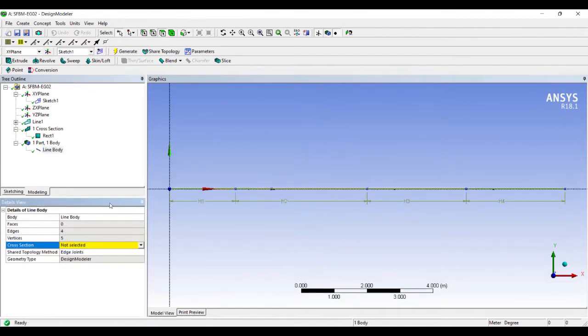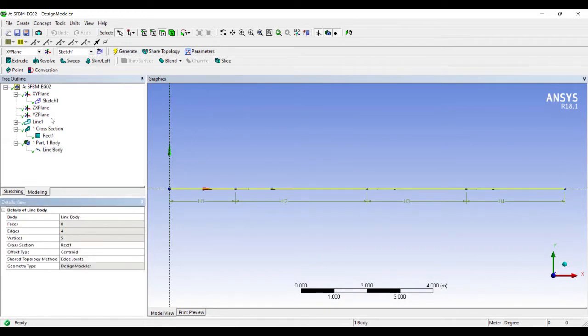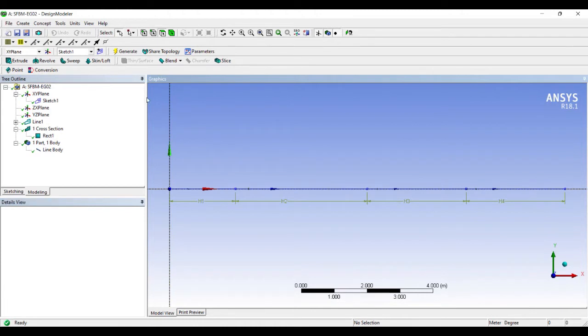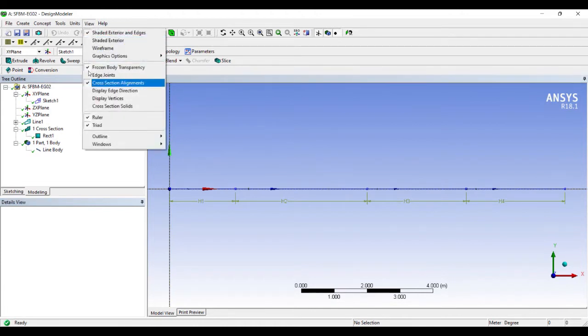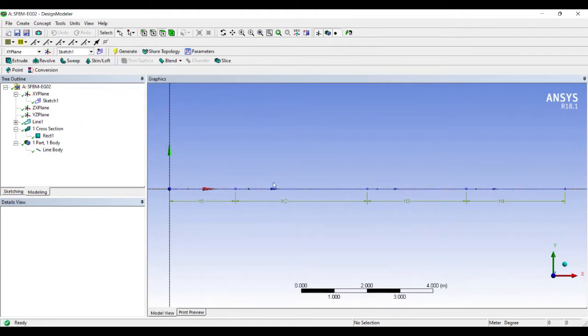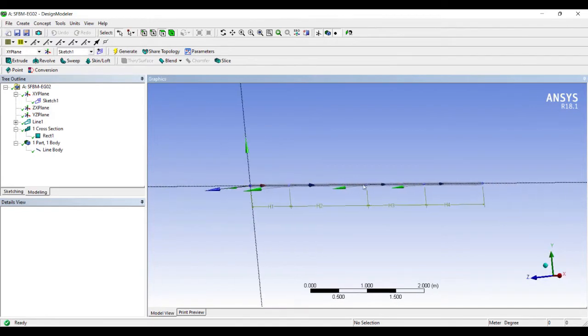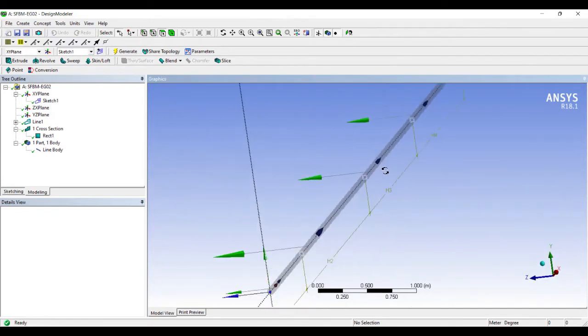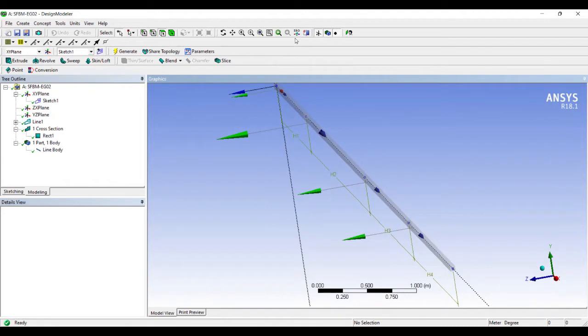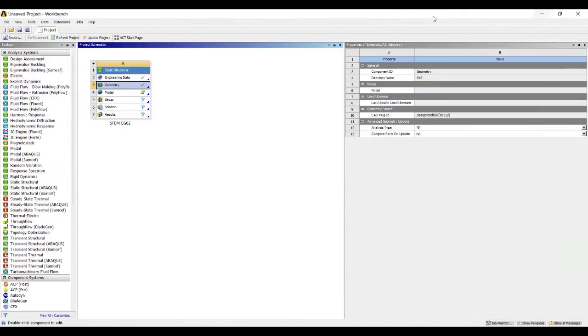Now I will choose the cross section that I have made. So this is done and I want to see the cross section, so I'll go to view, cross section solids. So this is my beam. That's it with the geometry. Now I'll go to model and double click on it.